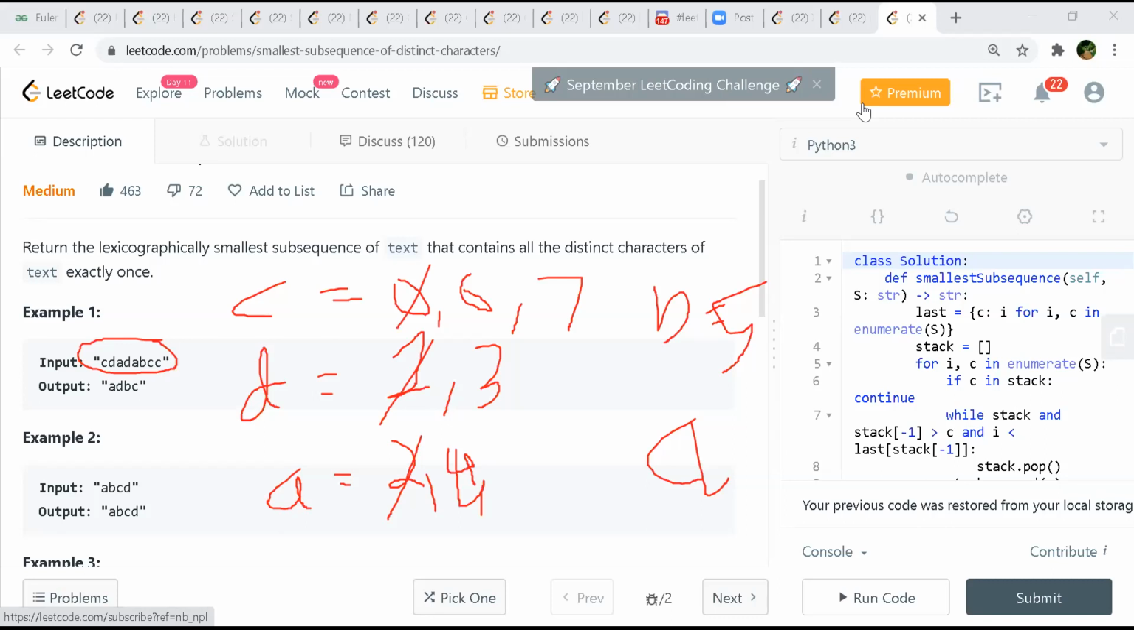So I pick D here and I strike this off. Now I'm left with B and C. So I'll check which is the smaller one. B is the smaller one, and it is possible to pick B. So I pick B here because it's possible, and I strike this off. I'm left with 6 and 7, so I pick C.